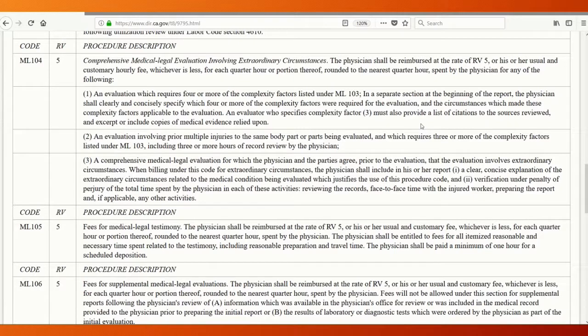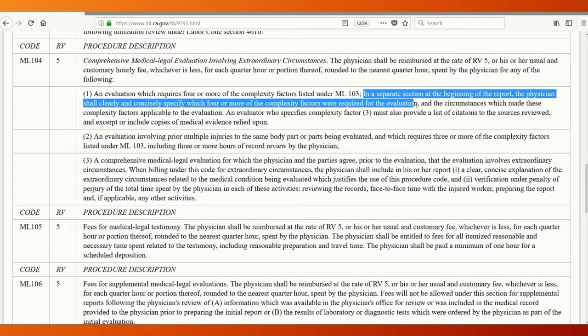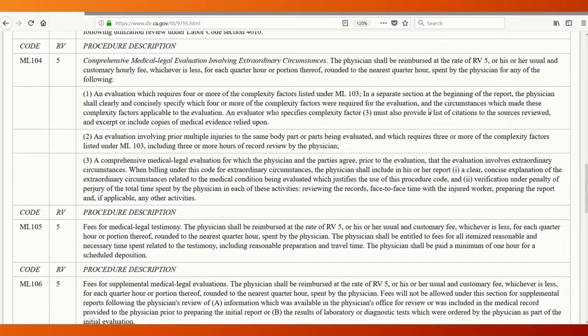If the instructions require 2 steps, and you are a claims administrator, and you received a billing wherein the qualified medical evaluator provided, let's say, only step number 1, meaning the evaluator simply listed the complexity factors that were required, but did not list their circumstances which made the complexity factors applicable to the evaluation. Let me ask you, if you were the claims administrator, would you reimburse for that complexity factor? I can tell you what, I wouldn't, and I bet you wouldn't as well.